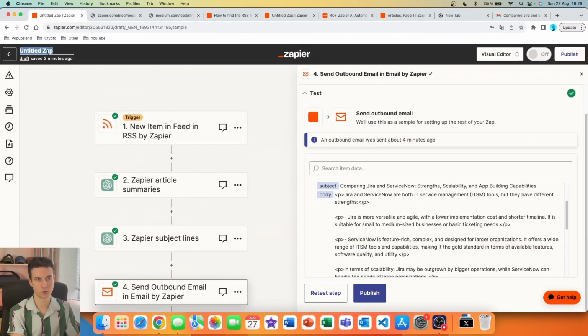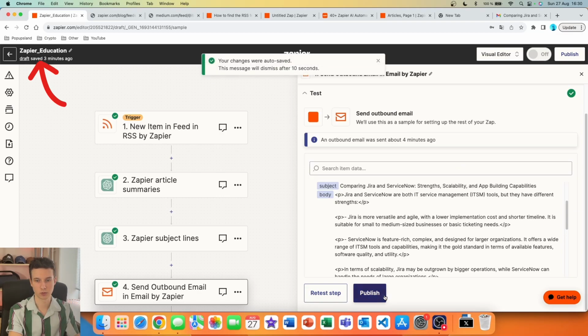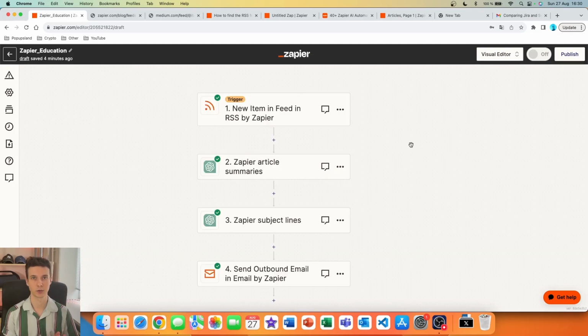Now, the last step is that you want to name your Zap. So I'm going to name it Zapier Education. And then you want to either hit publish over here, or you can also do it over here in this corner. And then you get your AI Zapier coach that is going to be summarizing all the articles and tutorials on Zapier's blog.